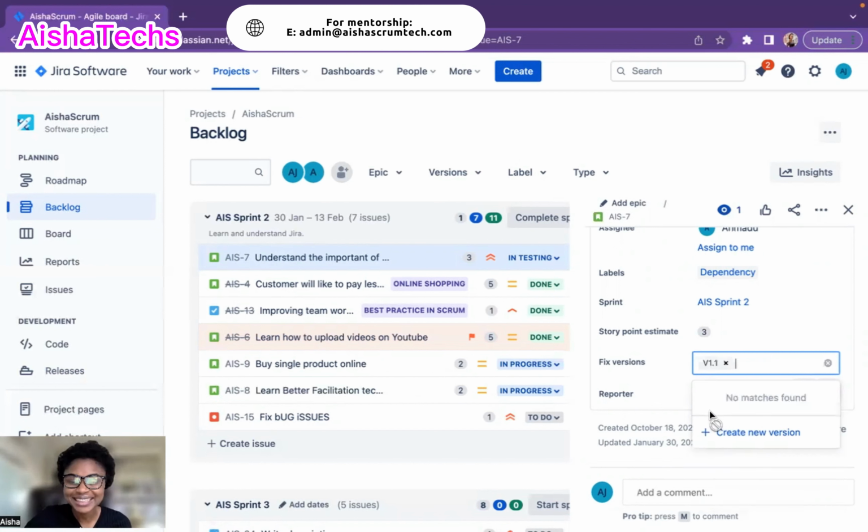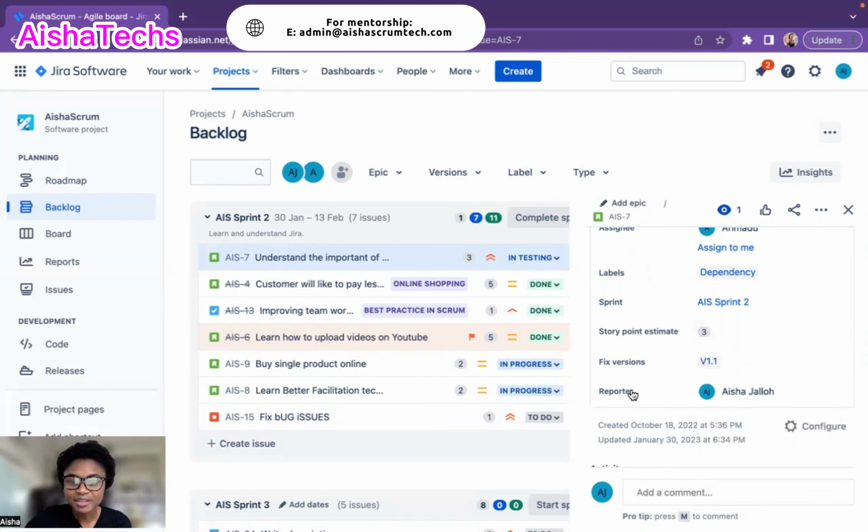So then I hit V1.1, and that's it. So now I have related this issue to this version. Issue AIS 7 is now related to volume V1.1.